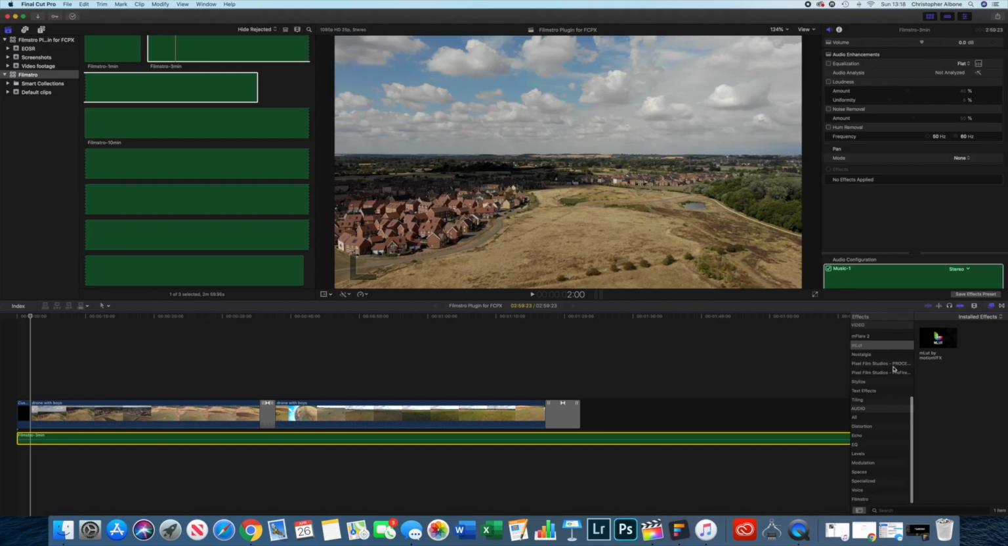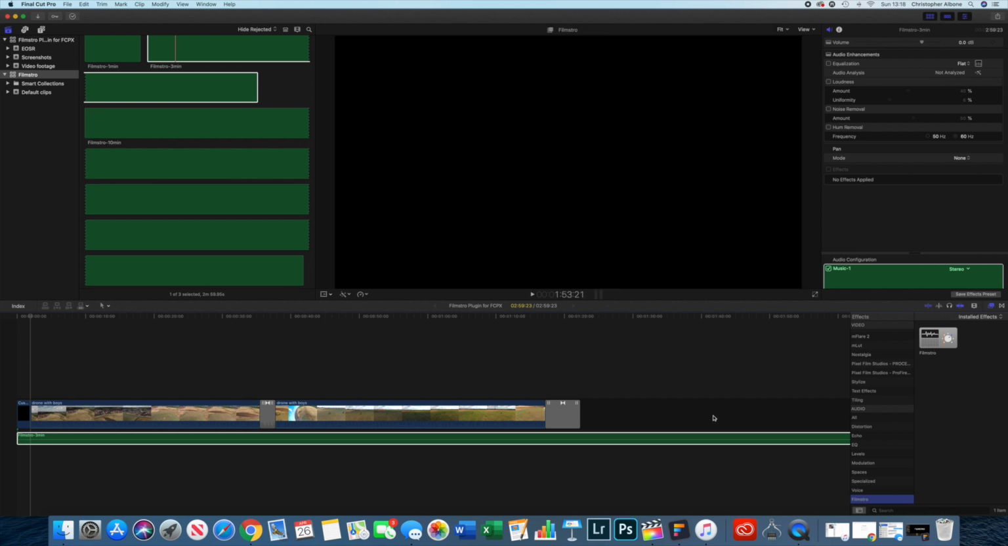Now I need to tell it what audio I'm going to put in it. So I go over to my effects and I go down to the bottom, and there's this little Filmstro thing that we need to drag across and place it in there. That's now telling it I'm going to be using Filmstro.